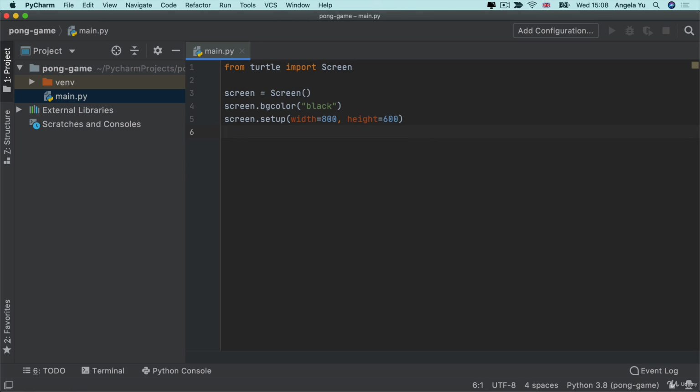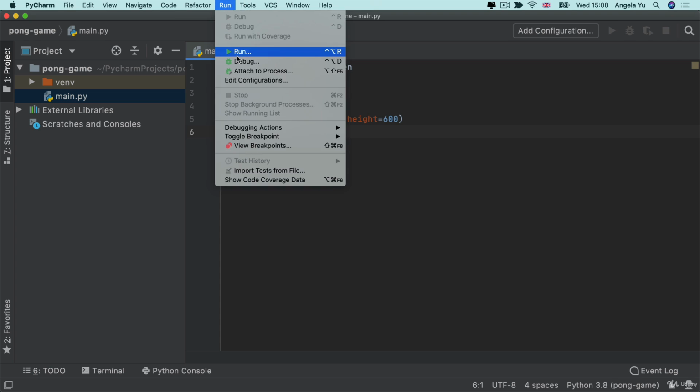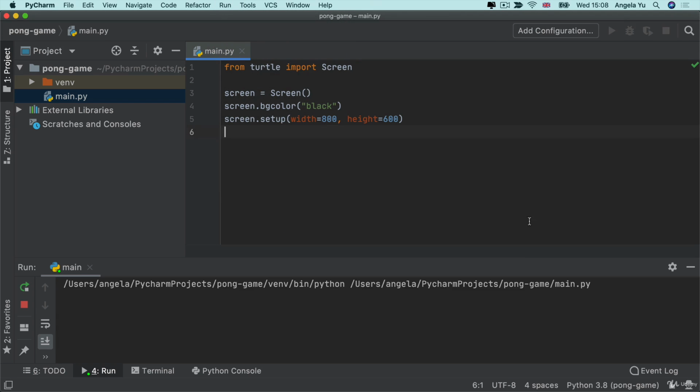So now if I run this code as it is, you'll see that it flashes up and it disappears. So of course we need that exit on click method as well.